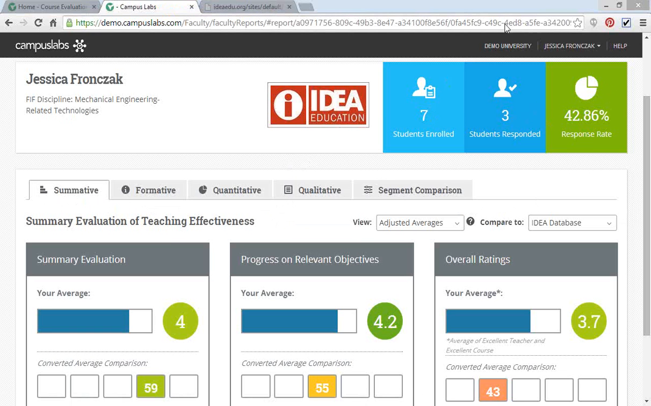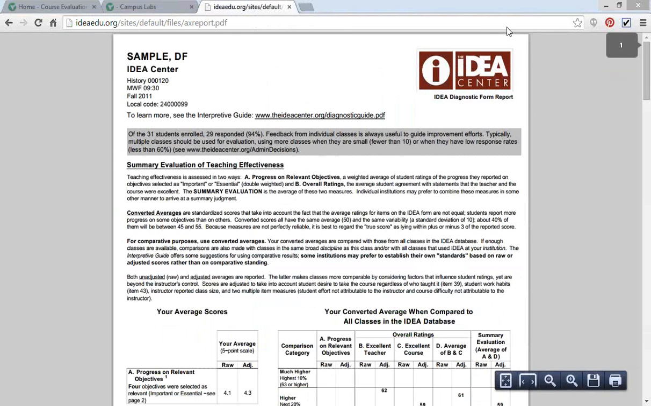Now on the summative tab, this is going to include all the same information that was included prior to using the paper report for the summary of the teaching effectiveness. This would include information on how the faculty member did on their selected objectives that they filled out on the faculty information form, as well as a summary of their overall ratings. For those of you that are familiar with the paper report, this would include everything that was on the top of page, or the bottom of page 1.